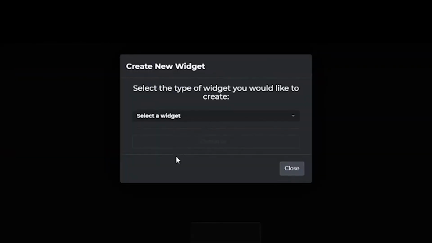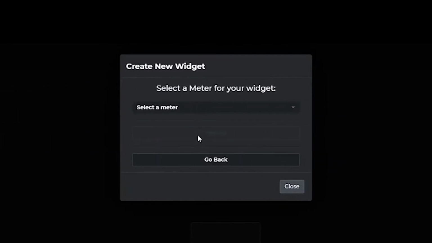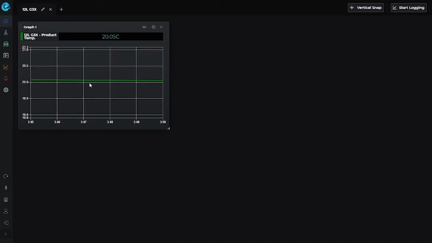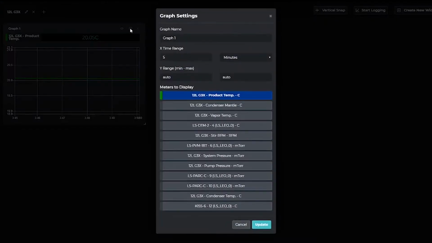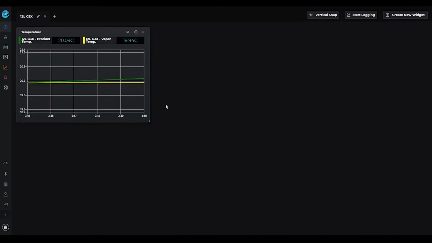First widget we will create is a mini graph. And we will use the product temp, and we'll start with a temperature graph. As you can see, the green, which we already chose on that other view, is right in here. I'm going to also add my vapor temp on here, so I can see the relationship between product temp and vapor temp. I'm going to name this graph temperature. I can set my time range or my X and Y. I'd prefer to just have it be auto for now. So now we can see these, which is nice.